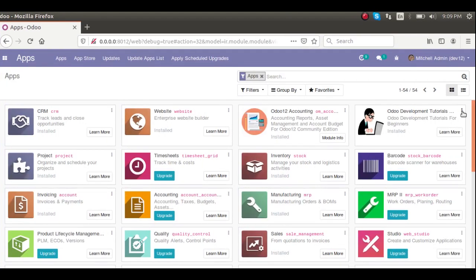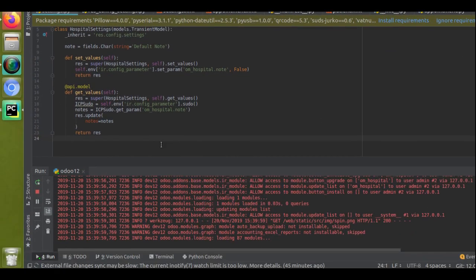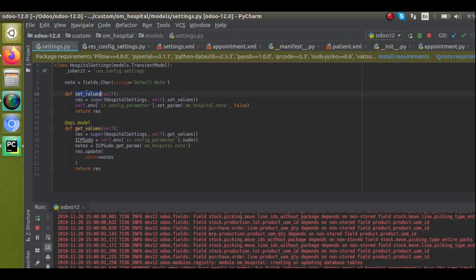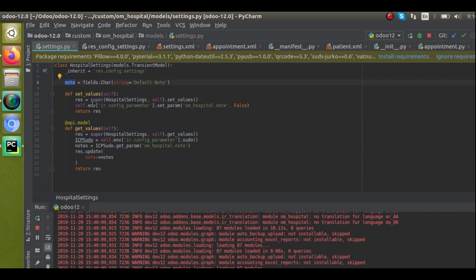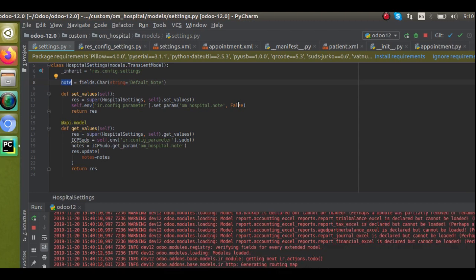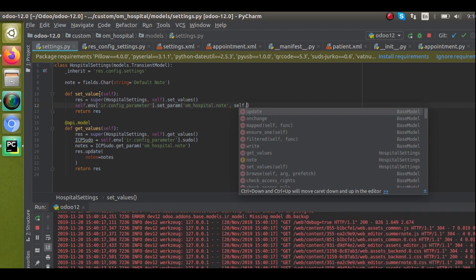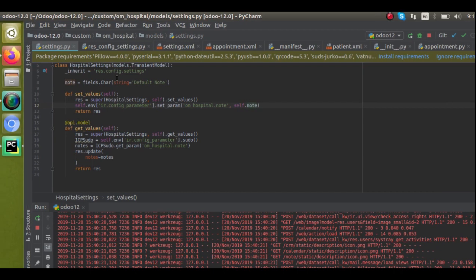Okay, I'll just upgrade the module. Meanwhile, you can see we have defined set_values and get_values for the settings. What set_values will do is take the entered value and save it to the config parameter. So instead of false, I have to give self.field_name, that is note. The value inside self.note will be the value we enter in the character field. It will get saved using this key, hospital.note, in ir.config_parameter.